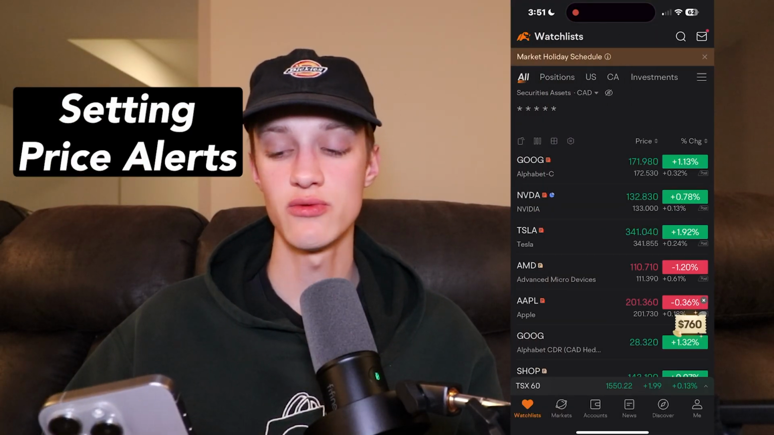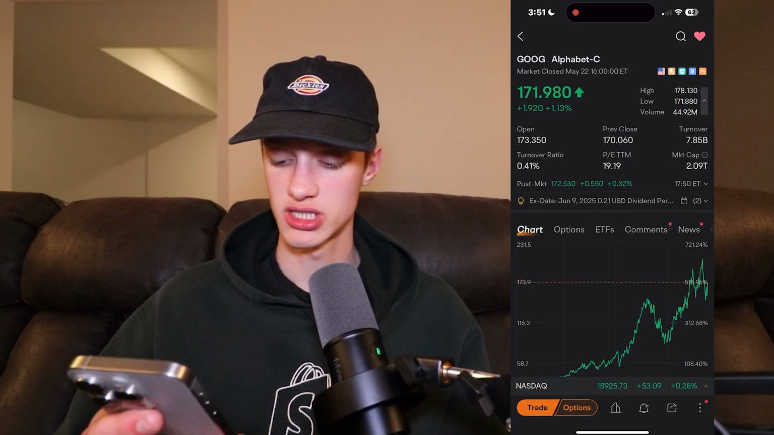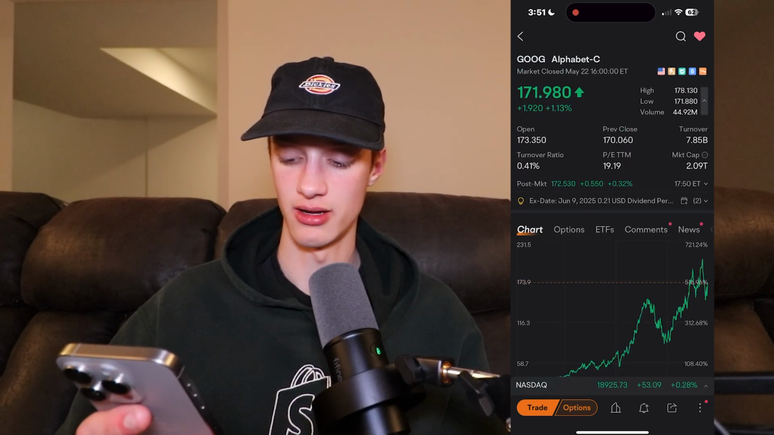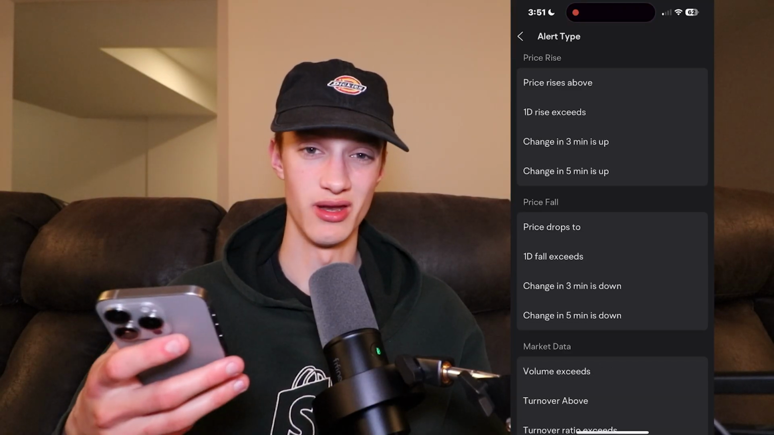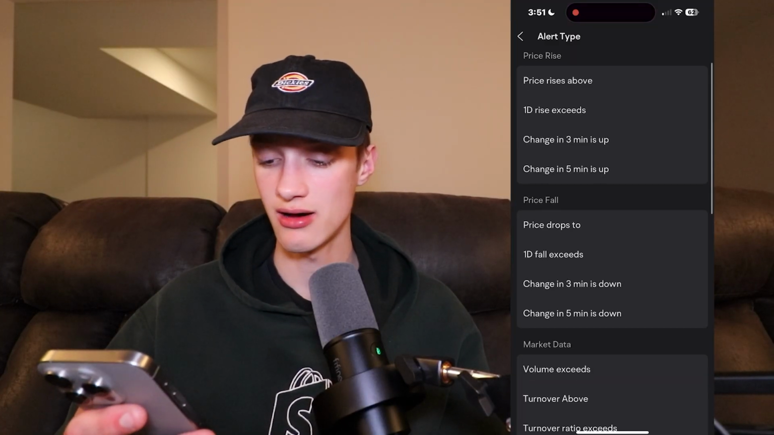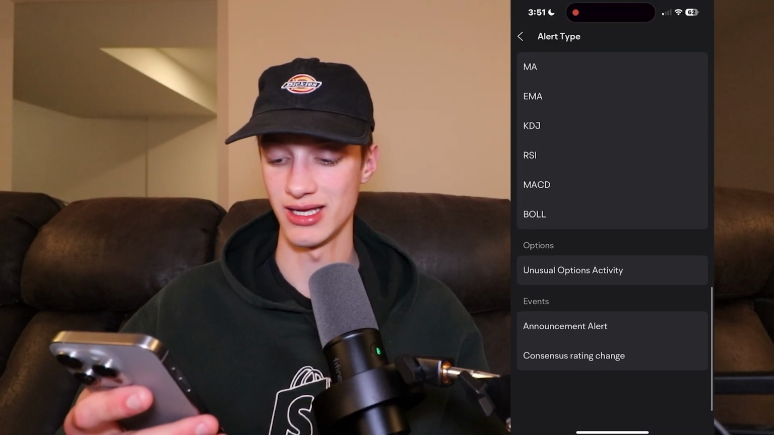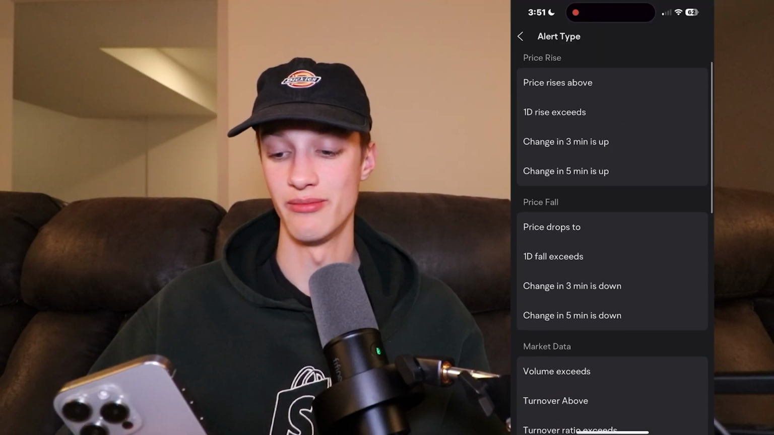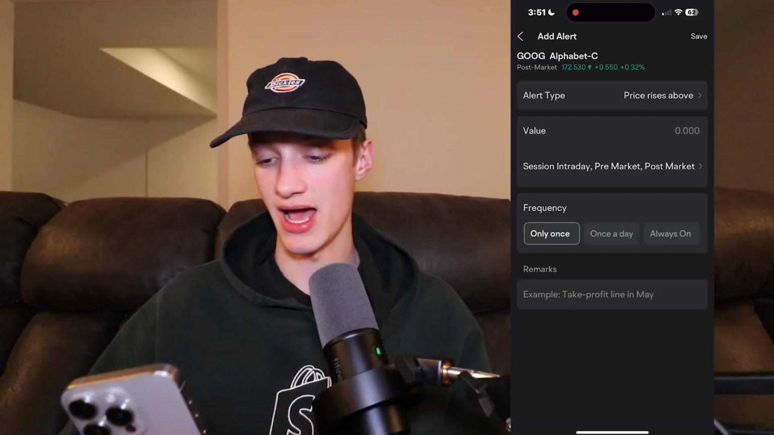Speaking of alerts, let's go in and look at how to set a price alert on a stock. What we're going to do on our stock page is click the little bell icon on the bottom. We'll click that little bell and we can go add alert. Way more than only price, which is just offered at some other brokerages. You've got price rises above, your one daily rise, market data, indicators, all of that. Quite a bit. Let's just go price rises above. Let's keep it simple here. And it'll show us the price.